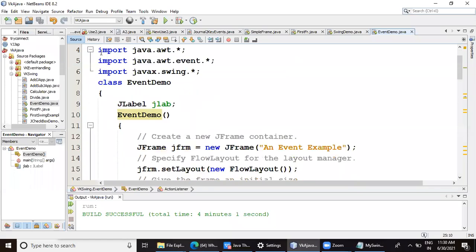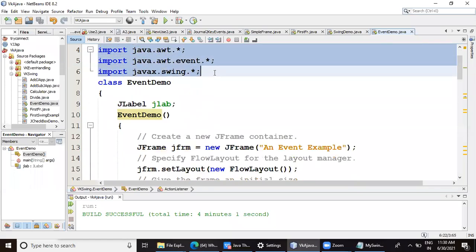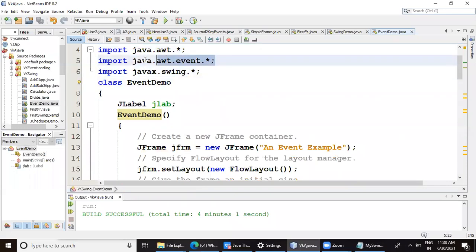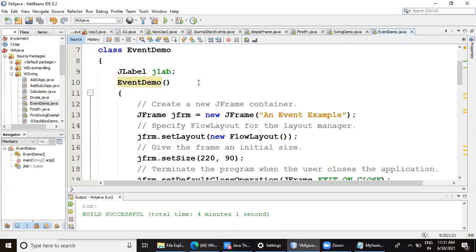So we have imported AWT event. Event is required here because event handling is there. It is not just for display purpose. It responds to the event. Whichever button I'll click, accordingly it is going to give me the message. Then we have imported Swing because we are using Swing components here.